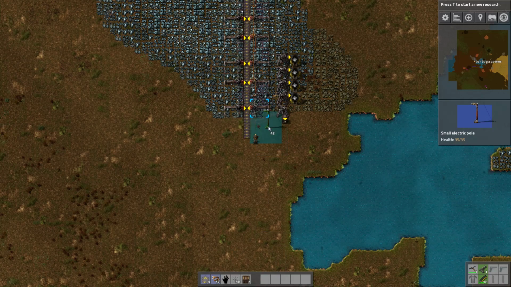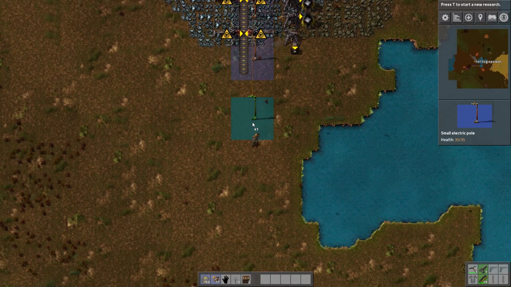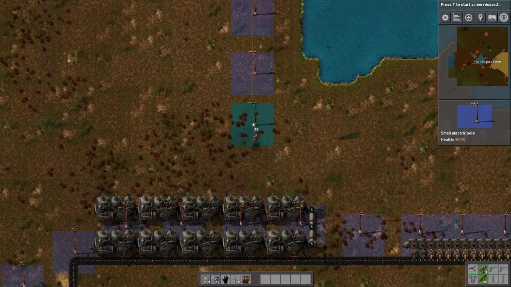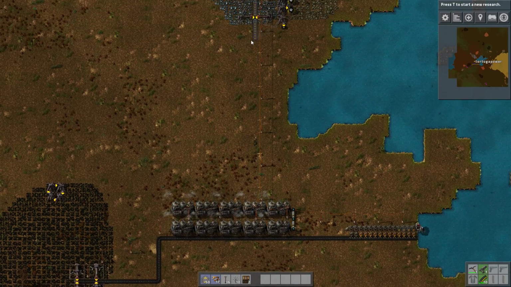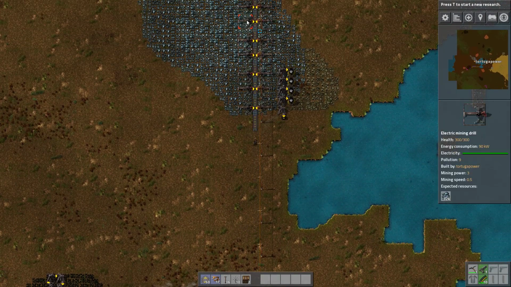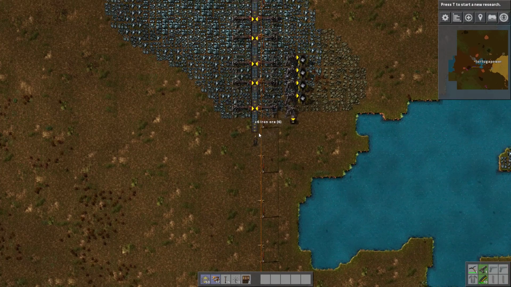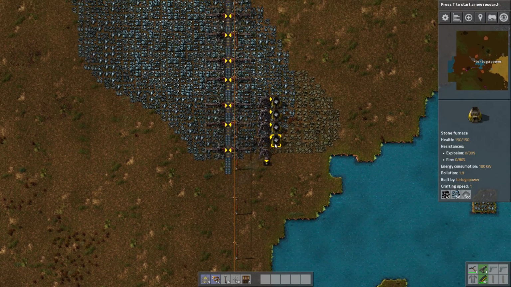Let's now link this to our power supply. And it's fine if we put it here. If I was to go up here, we're going to see the iron ore will now be saturating this line very quickly. And let's get some more here.